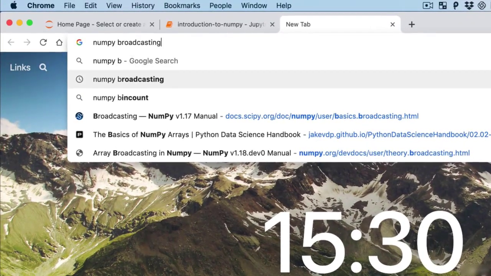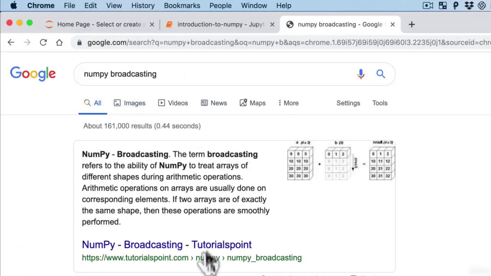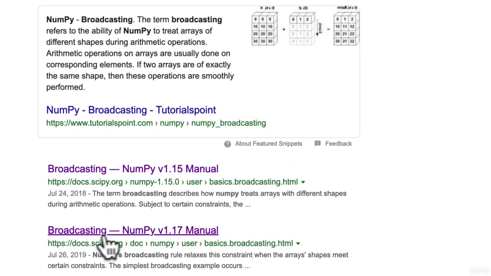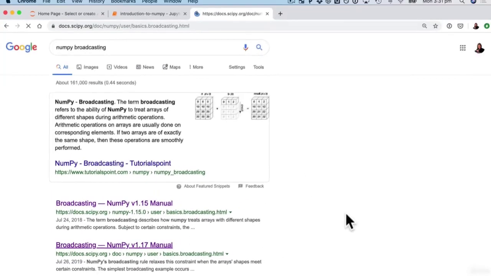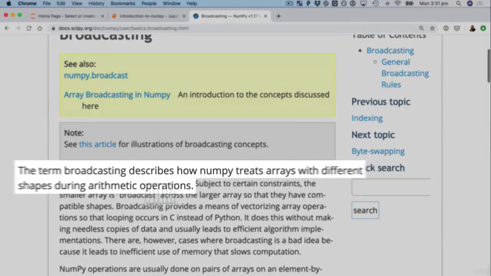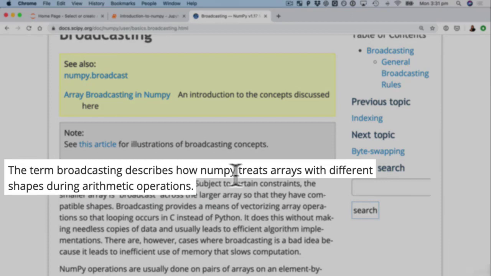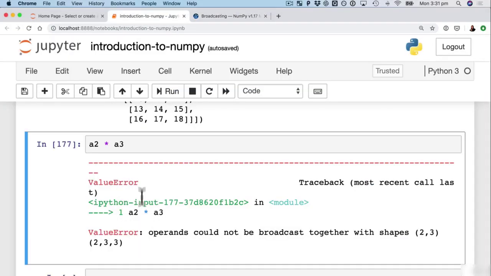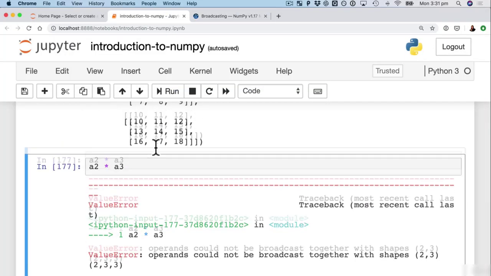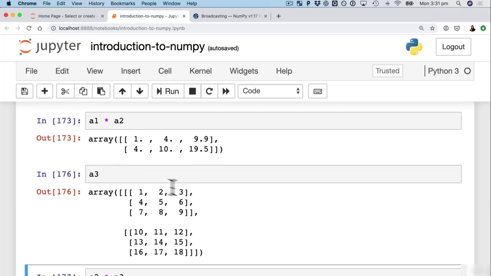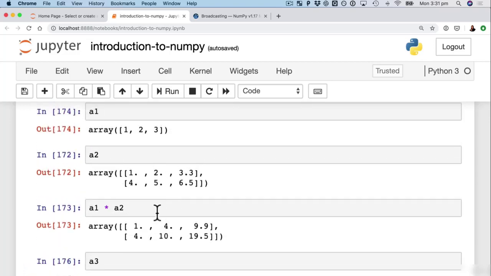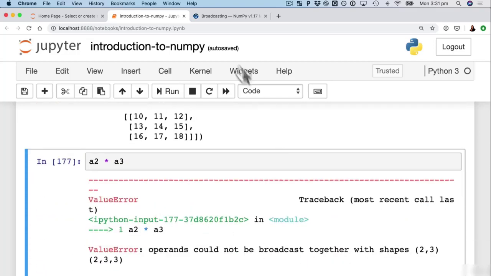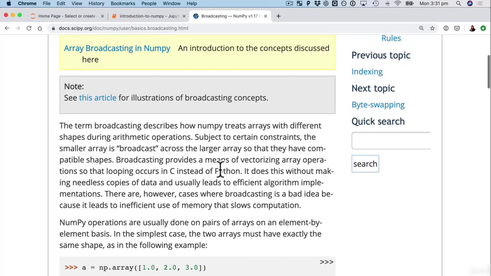NumPy broadcasting. There we go. We're going to go to the documentation, broadcasting NumPy. Click on that. The term broadcasting describes how NumPy treats arrays with different shapes during arithmetic operations, which is exactly what we're doing. We're trying to use some arithmetic on arrays with different shapes. So there's A3 and there's A2. They've got different shapes, and that's why the error's coming up.